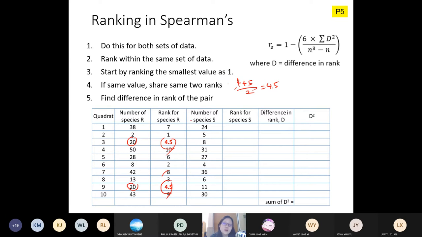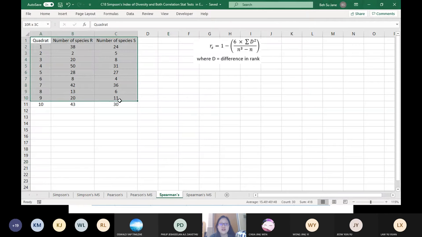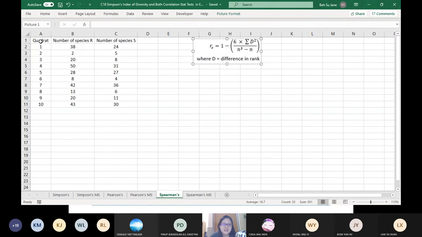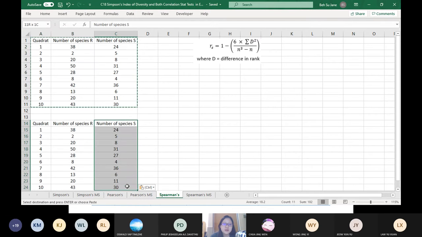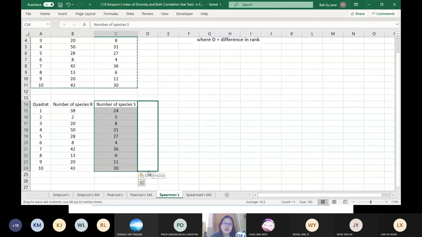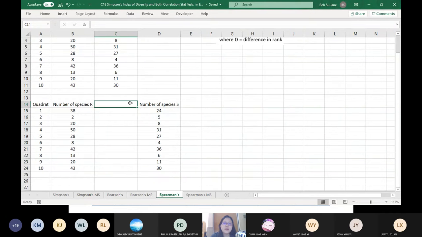Okay, you can do this manually for species S, or we can use Excel to do this for us with these rules as well. Yay, let's do that. It is so much easier. Okay, first of all, let's make that data table. Okay, I'm just gonna copy it here, and then drag that here. Make sure it's big enough. Okay, rank for R. Oops. Let's rank for S.